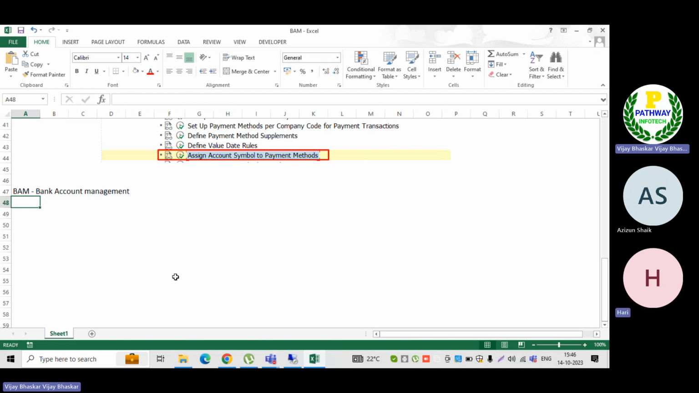I will show you, and I will discuss that. Now, apart from that, the changes in bank account management between ECC and S4 HANA. Number one, as she said, and I am going to add one more point.